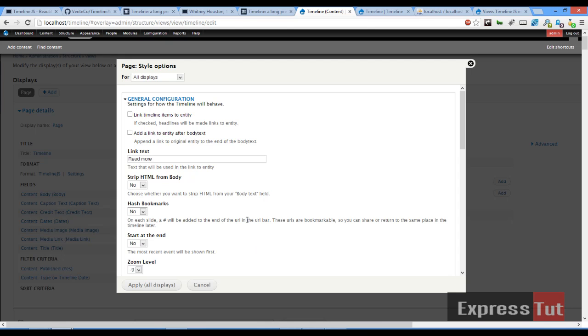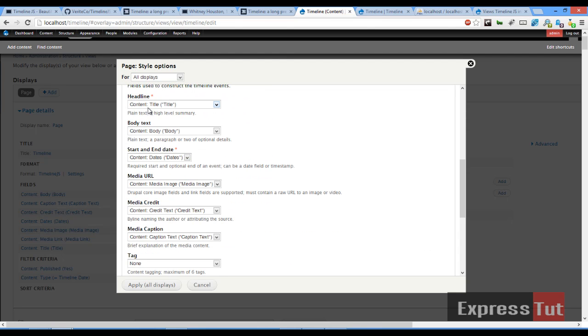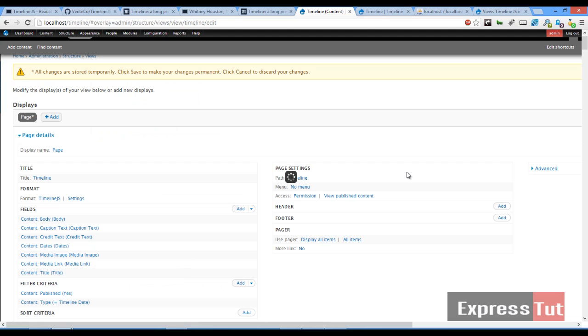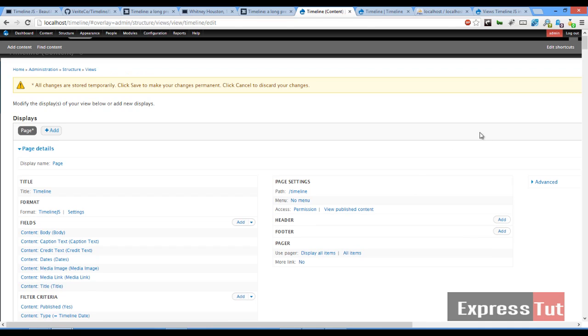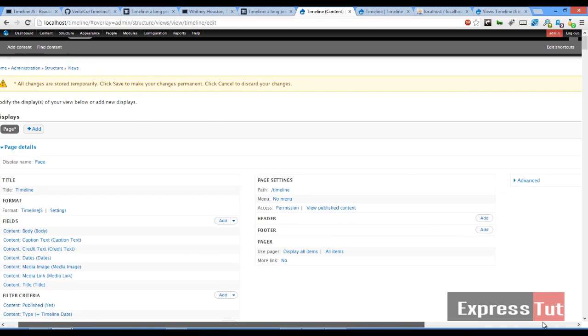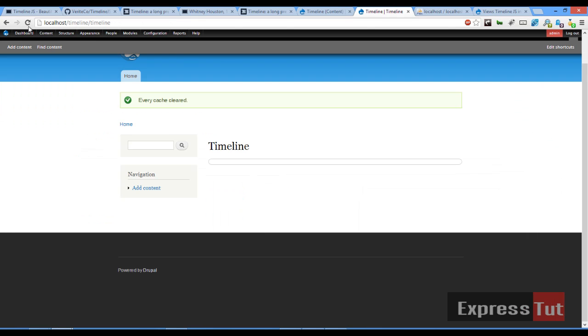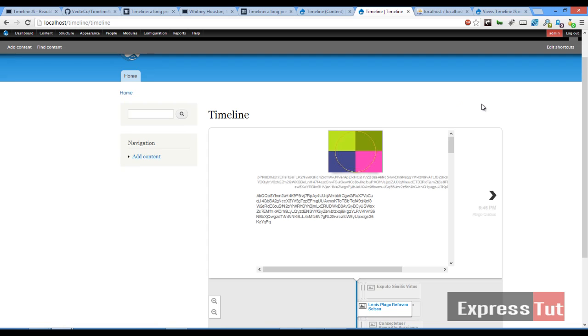content type that you want to use with the views timeline module, here's where you get to change different settings that you like. You can choose what you want to be your headline, your body, your end date, your media URL, and whatever. Once this is done, we'll click on apply and go ahead and save our view page. So if we go back to our timeline page now and click on refresh, voila, our timeline should now appear.